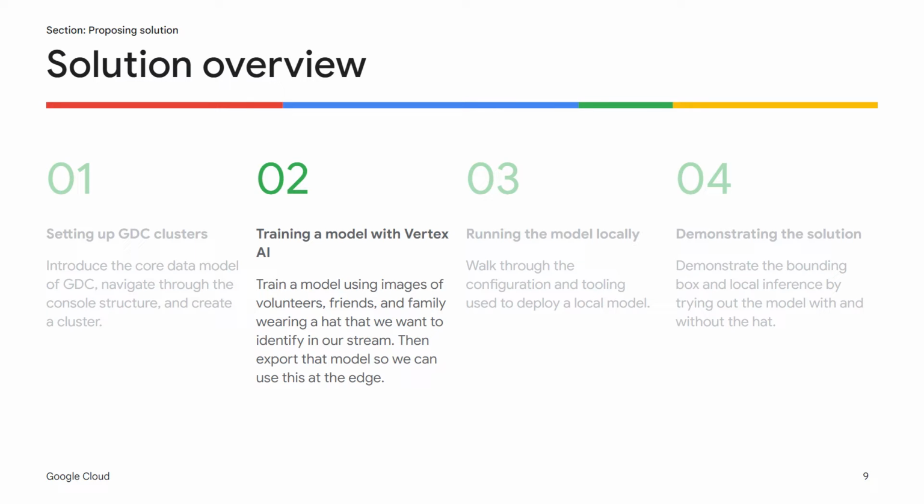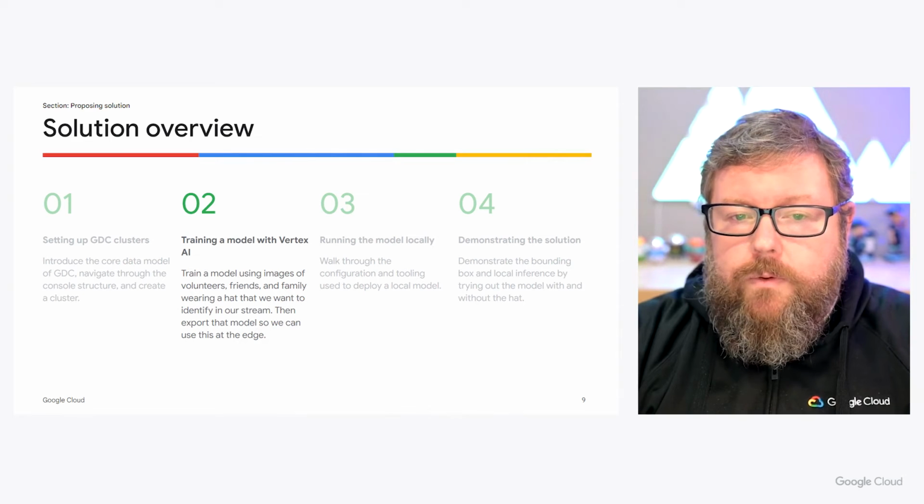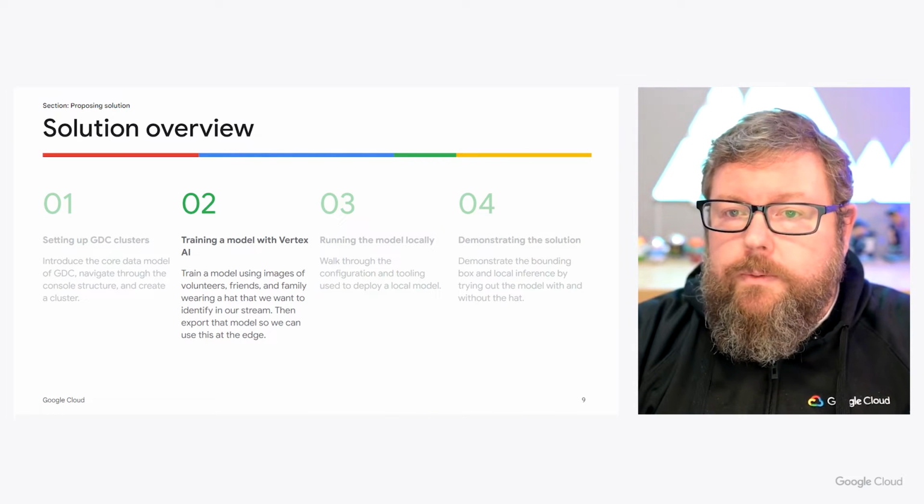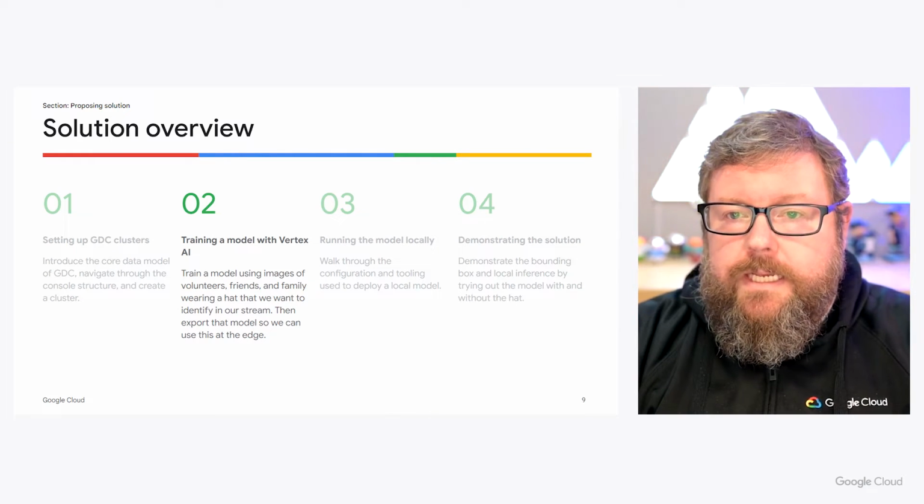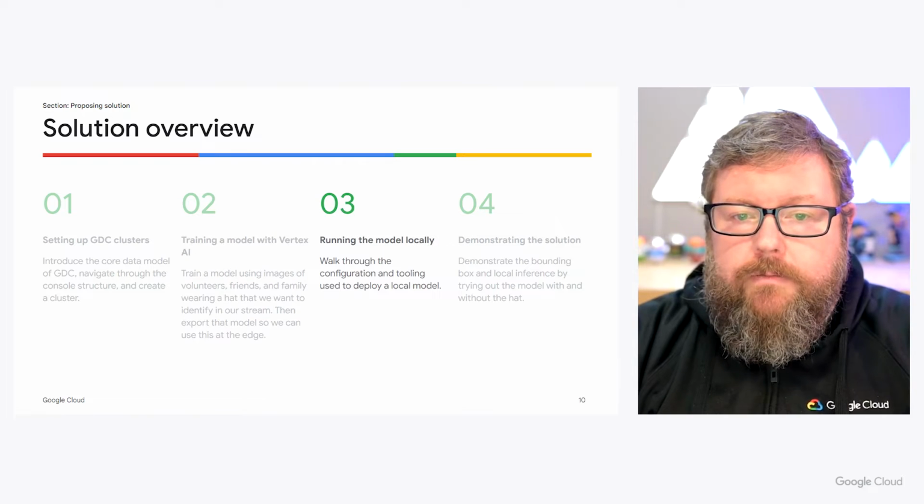Next, we're going to train a model. We're going to use a predefined data set of a whole bunch of people wearing hats, so that we're able to do the inferencing from that. Again, this is not an introductory course on Vertex AI, so we're going to do just the minimally required tasks in order to achieve the goal we want to have.